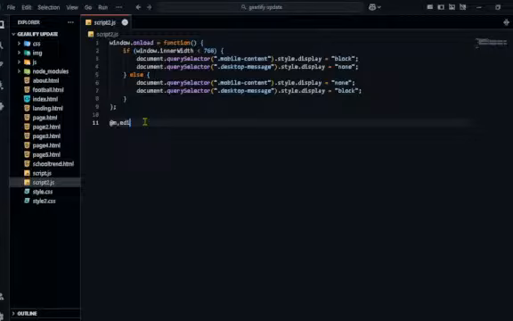at least for mobile phones downwards, for screens less than 768 pixels, document.querySelector, the mobile content, you should display it as block, and also you should display the desktop message as none. Or else, if not, the mobile content, document.querySelector should select the mobile content, should display it as none, also desktop message as block. So here I styled it in a place here, if you notice, I think I styled it in the landing page.